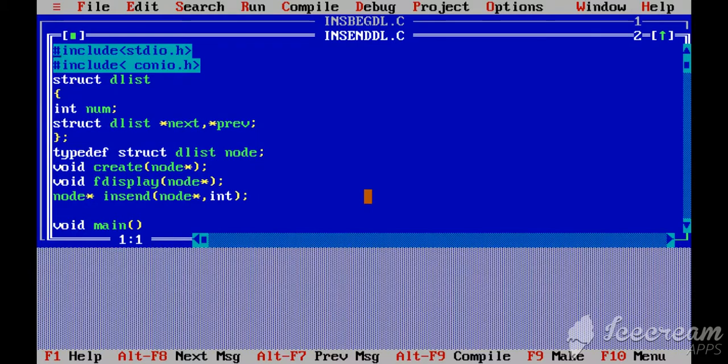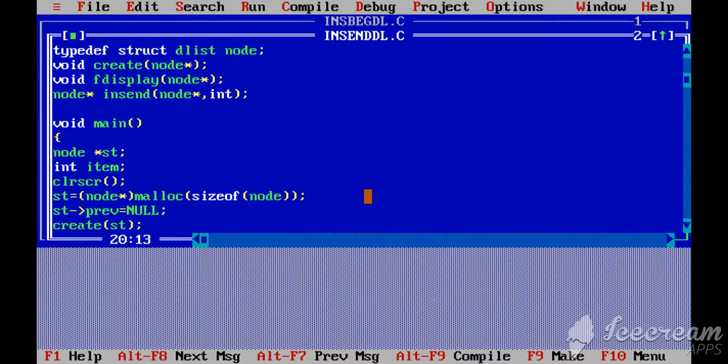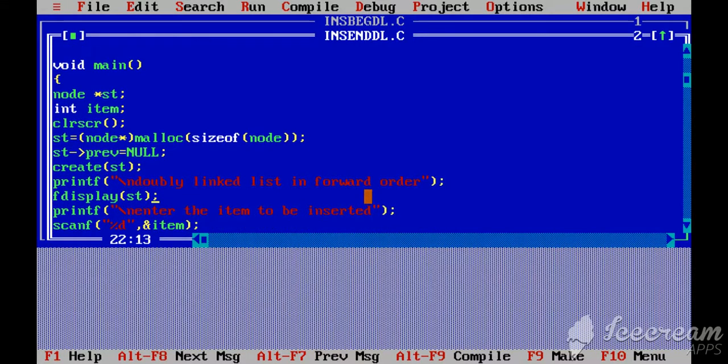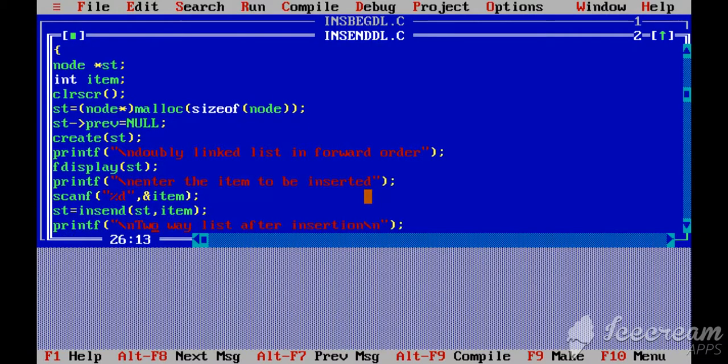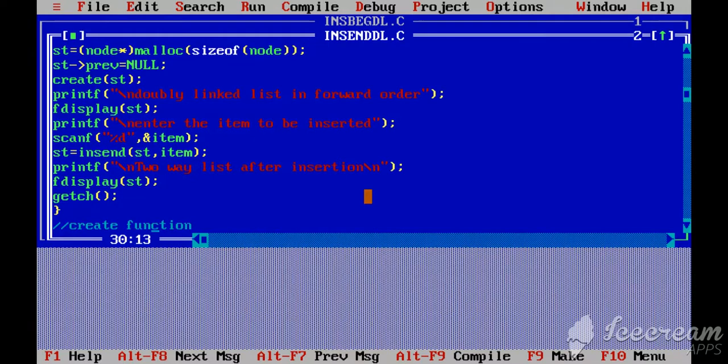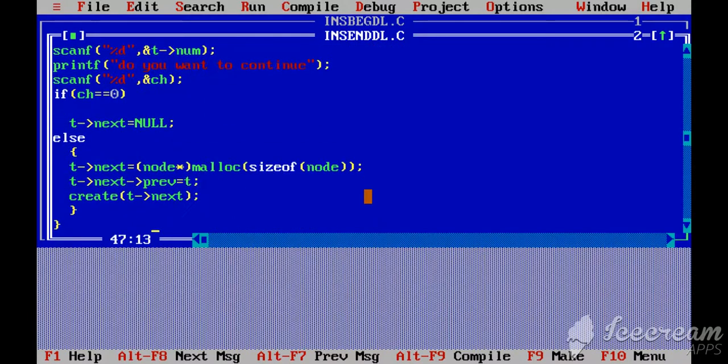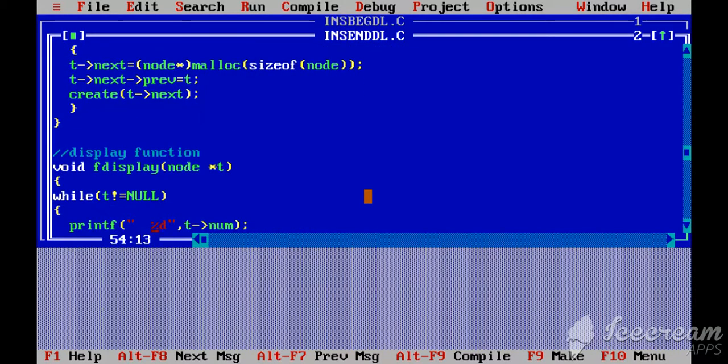Here, similarly as in the previous program, the structure has been defined, and functions have been defined. Here, instead of insBeginning I have used insEnd. There are no other changes, and in the main function we are creating a doubly linked list using the create function. Before inserting we are displaying the doubly linked list, and after that the user is asked for the item to be inserted. So an item is given, and after that the insEnd function is called by passing the starting address and item. So here the only difference is in the function insEnd, as the create function is the same as in the previous program, and also f display is the same as in the previous program.